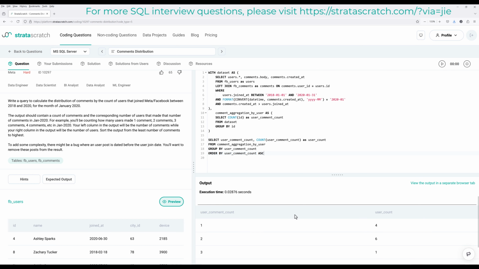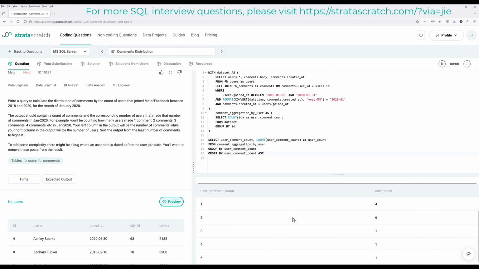Now, let me just review the output to make sure that I have everything correct. So the left column is going to be the number of comments made by the users from the master table. And the right column is going to be the total users who made that number of comments. So it is saying that 4 users made 1 comment total, and 6 users made 2 comments total. 1 user made 3 comments, and so on.